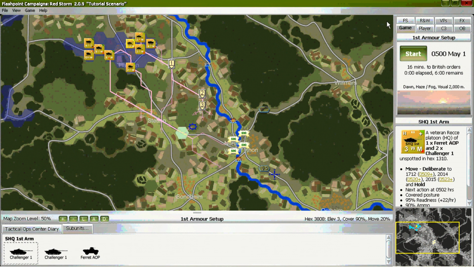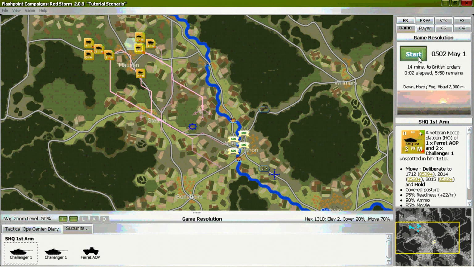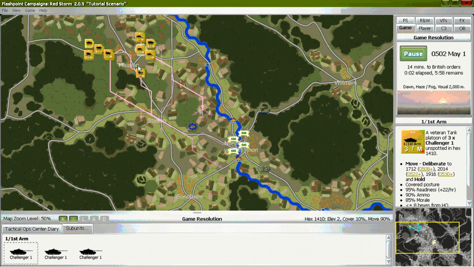5. Resolving the command cycles. Now we get to sit back and watch the action unfold as the AI commanders do their best to fulfill your orders. Click on the Start button. As the events occur, watch to see where your forces are going, what they spot, and if any of them come under fire.